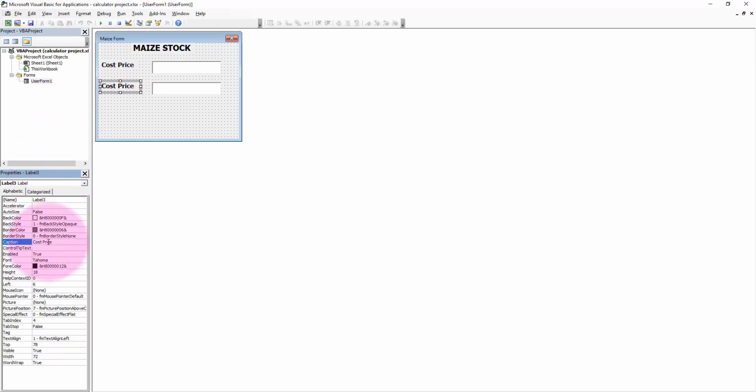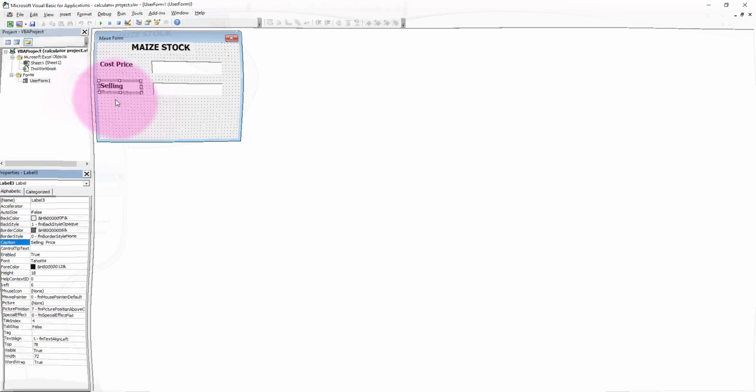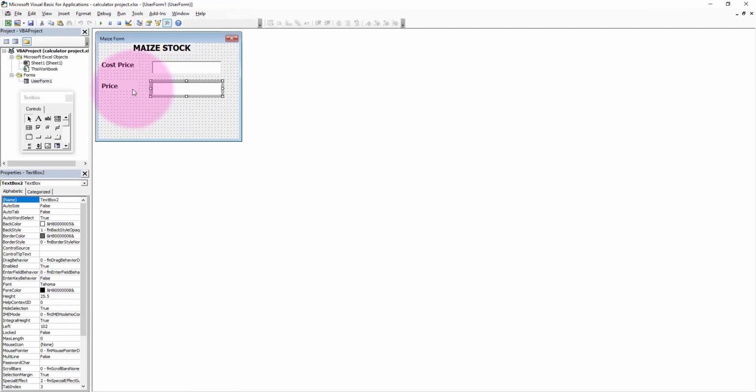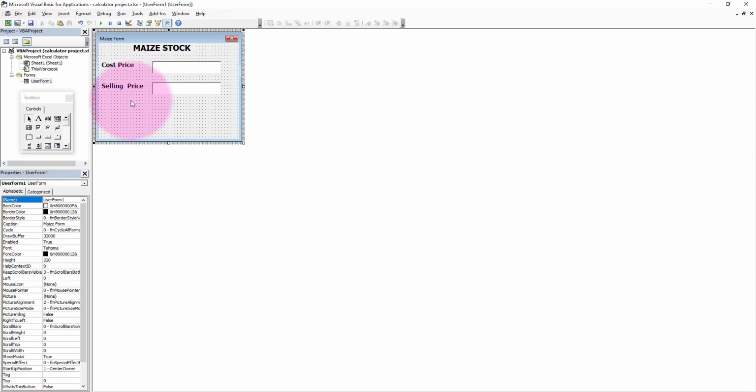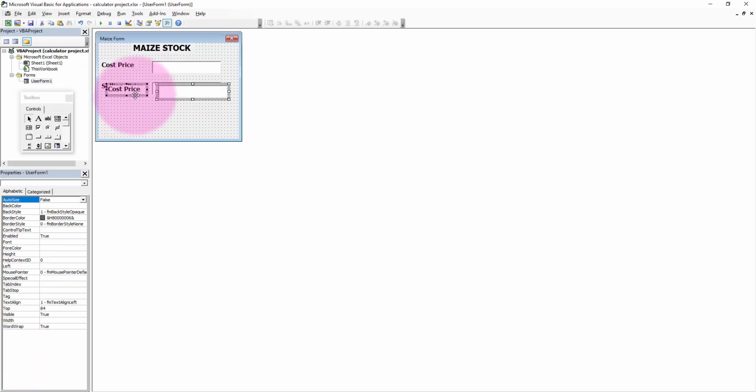So come and change this to selling price. Selling price, just like that. Press enter, it will show up here. It is saying the box is too small. Just increase it slightly like that. So you'll paste again.